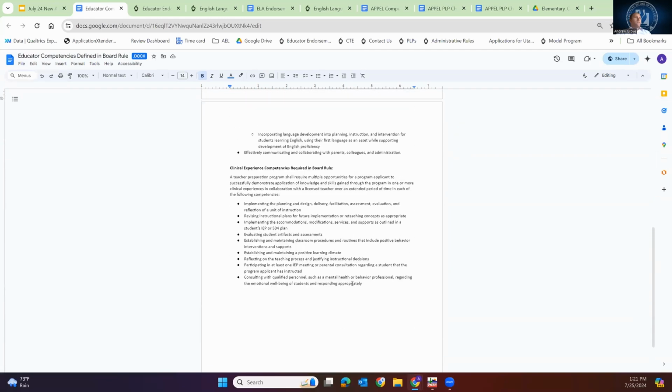But then when we scroll down, we see the nine clinical experience competencies. The important thing to know about these is just that candidates should have multiple opportunities to demonstrate these. It should not just be a one and you're done, or you didn't meet it. Even though they're the teacher of record, it's also educator preparation.